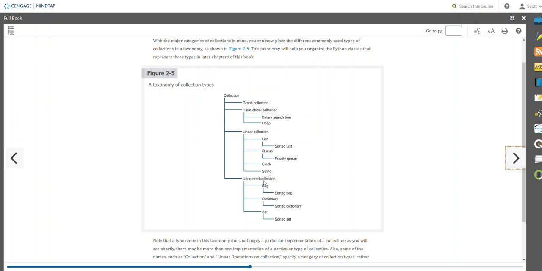We've got those unordered collections, a bag, a dictionary, and by default, these aren't necessarily ordered, but they can be. And then we've got sets. So bag, dictionary, and set we'll talk about towards the end of the course. So I just want to go over the types of collections, whether they're linear, non-linear.